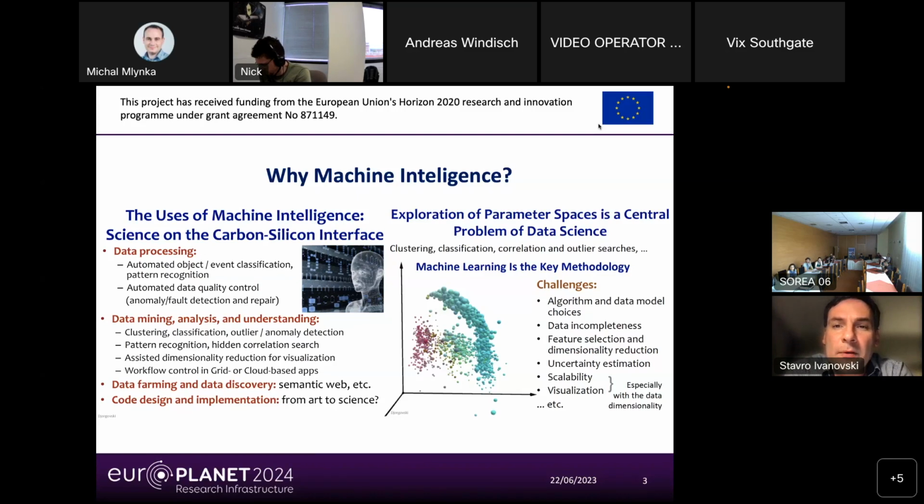This is very important in our era, to work with this data. The other important thing is exploration of parameter space in data science. Data science is not only to study huge amounts of data, but actually to understand and make sense of this data. So practically, we need to perform algorithms and data model choices. We have to get what the missing parts are, and based on some algorithms, predict or learn how a particular system can behave based on the data that we can get.